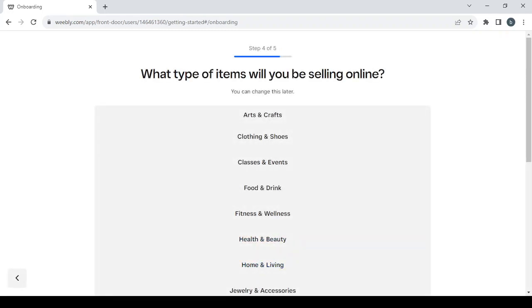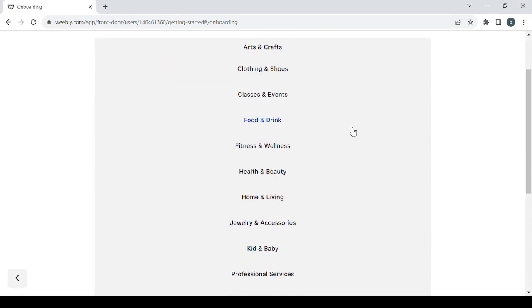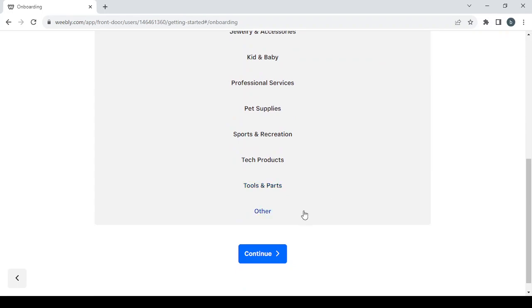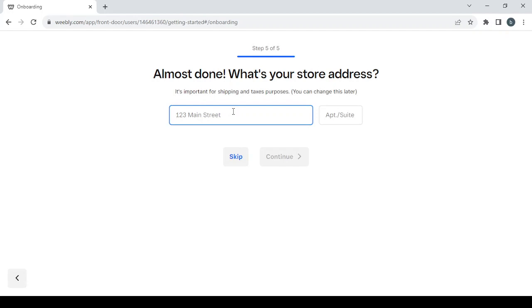Then you proceed to choosing the category of the items that you will be selling. So here we have this list of categories, and my store is in the niche of sports memorabilia. So I'm going to choose fitness and wellness as my category. And if you can't find your category in this list, just go with other, then click on continue. And then if you already have a store in the real world, you type in the address of that store. If not, just skip this step.